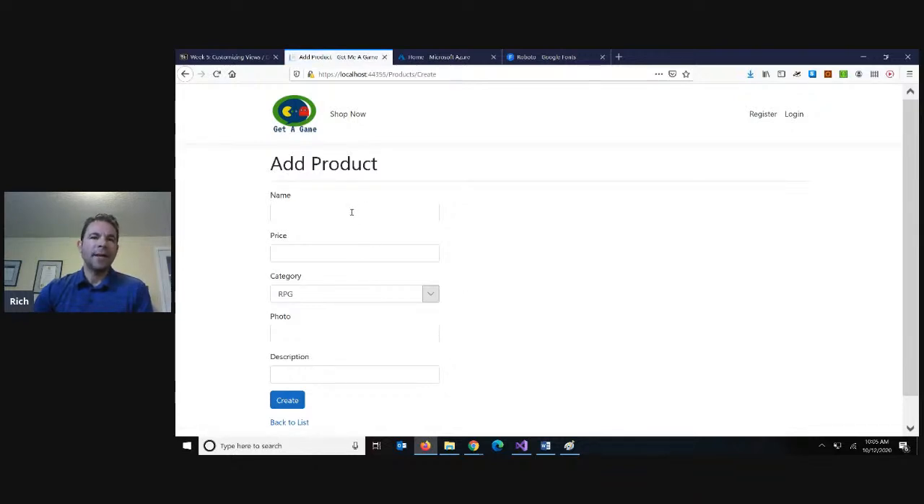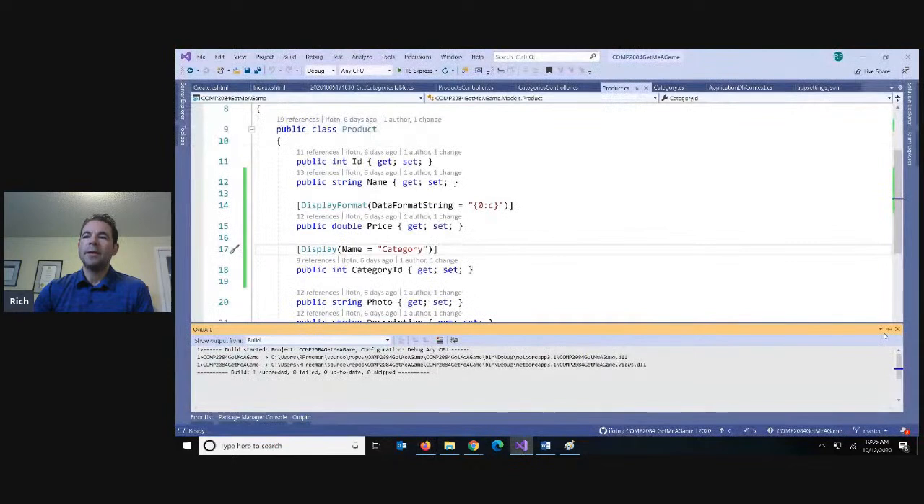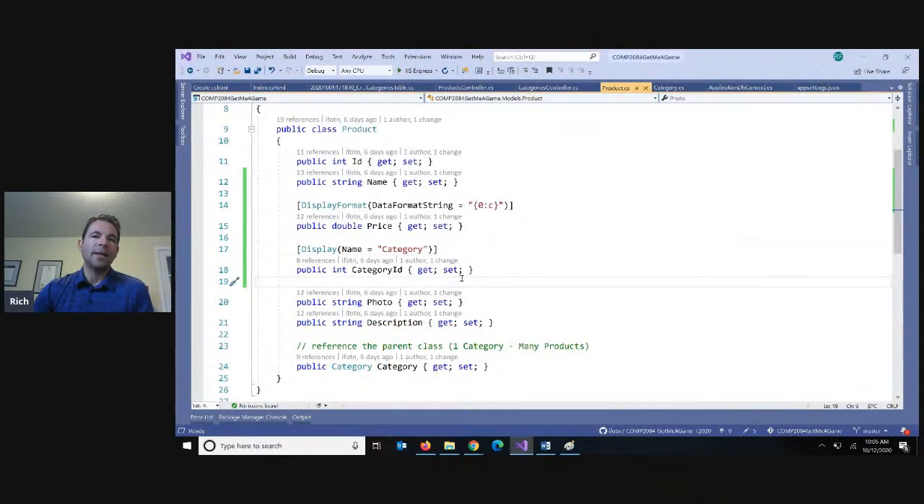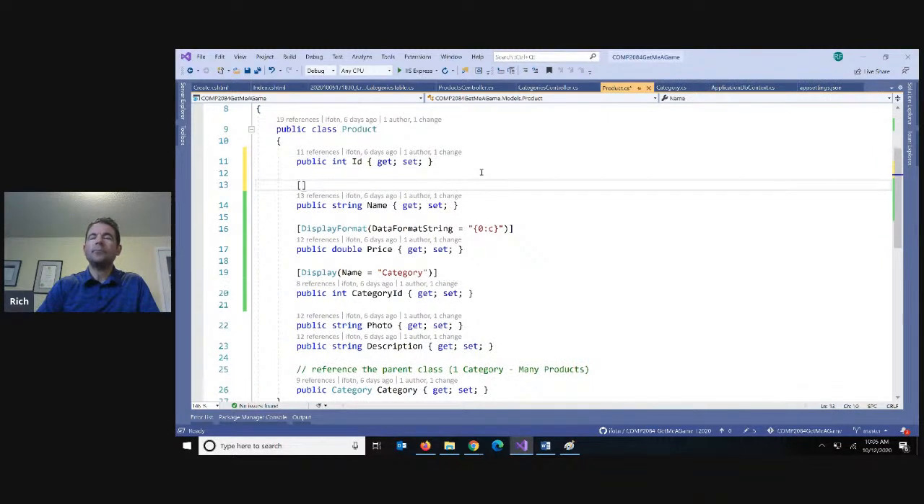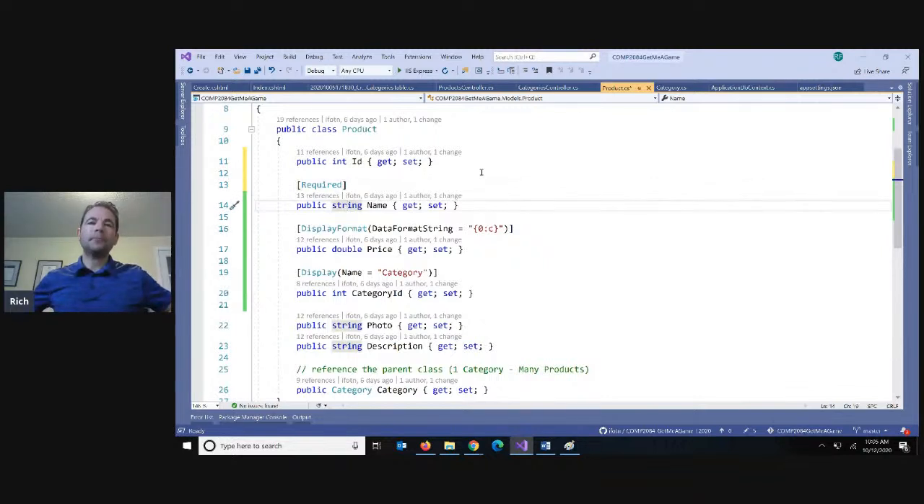Now we need to add some validation, because I was able to add a product with no name as well as with a price under $0. So inside of our model, we want to add some validation. We're going to need to make the name field required, and we're also going to need to ensure that our price is at least 1 cent. So above my name property, we'll simply add the required attribute. So now we're no longer going to be able to create a product if the name is blank.